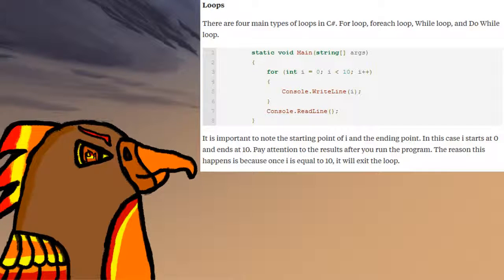And the next section is looping. Loops. There are four main types of loops in C#. We have the for loop, the foreach loop, the while loop, and the do while loop. So let's take a quick look at a real example here. For int i equals 0, i is less than 10, i plus plus. Now the plus plus operator means that it will add 1. And then I'll write to the console i. And then we have Console.ReadLine, so that way we can see what's going on.